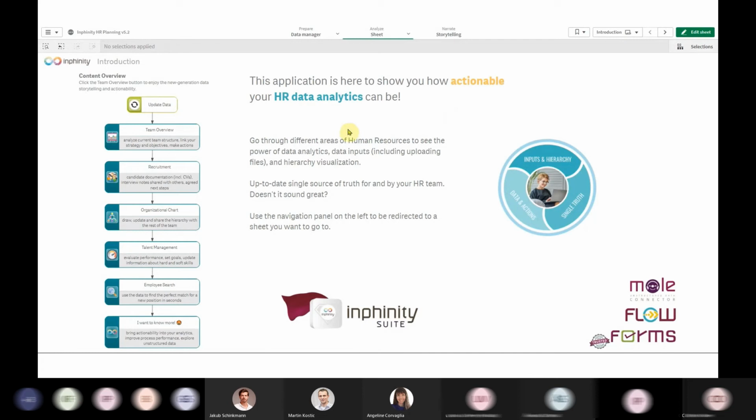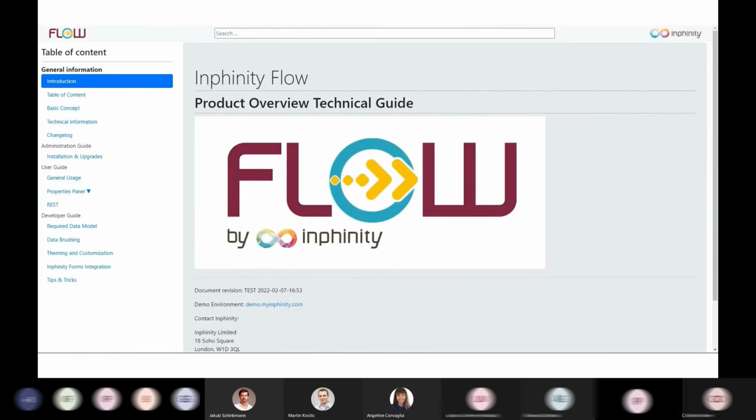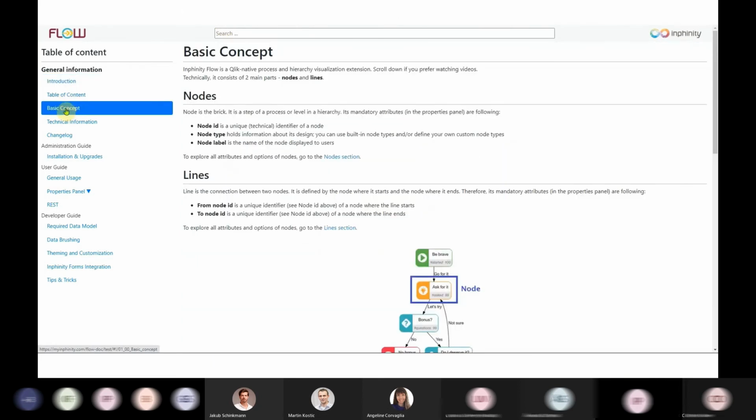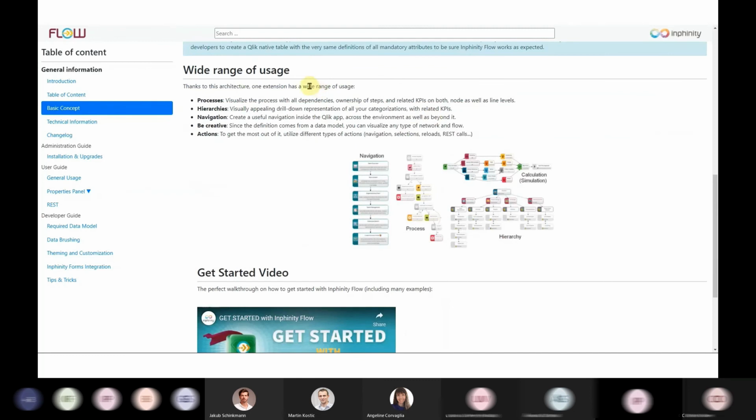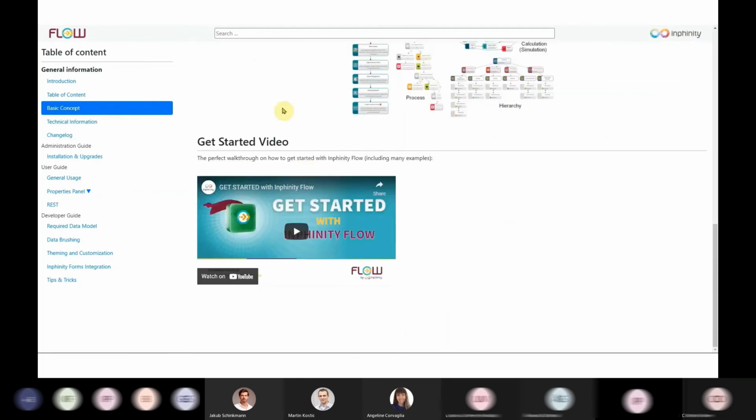I also mentioned that, especially for Infinity Flow, we revamped the documentation. So let me give you a sneak peek. And here it is. For example, the basic concept section now also contains some kind of glossary. What the node is, what the line is, it's explained, showcased, a wide range of usage is shown here, and as I mentioned, videos are embedded all over the documentation.